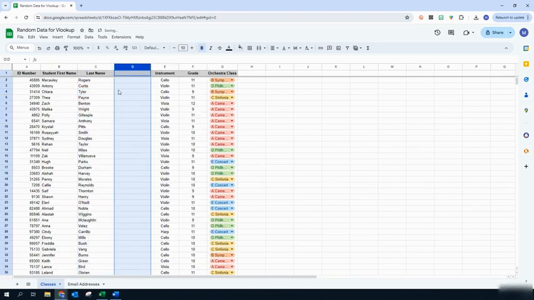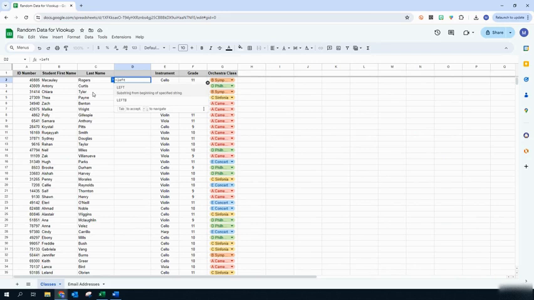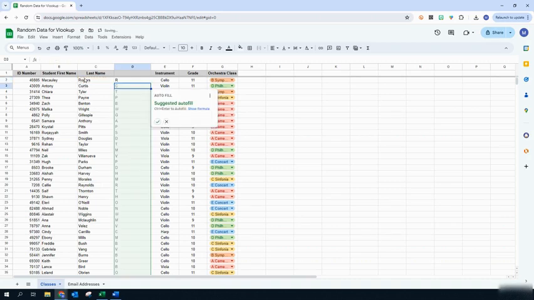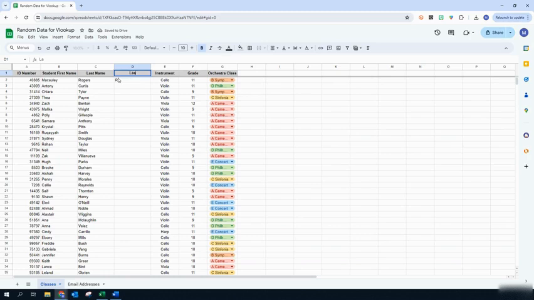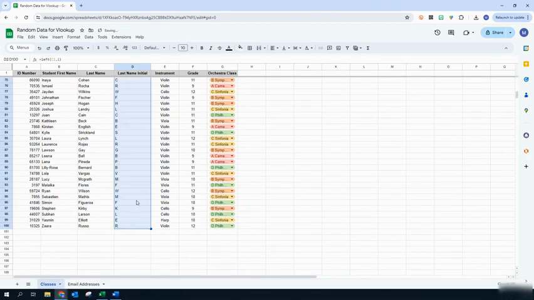So I'm going to add another column and I'm going to do equals LEFT, add a parenthesis, and I want my last name, comma 1, and that will give me just that initial. So I didn't have to do anything. I'll drag and drop that.